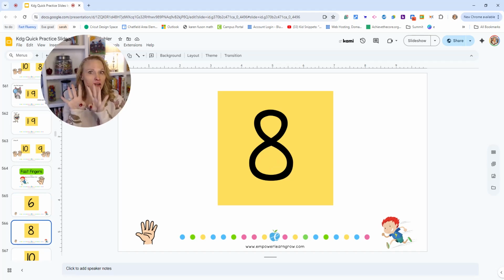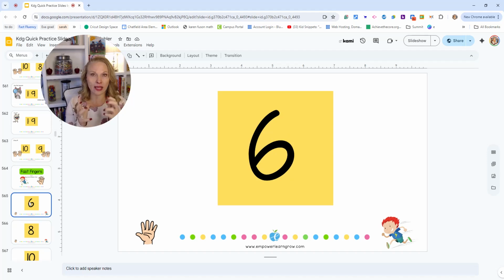Now, if they start doing like a 4 and a 4, of course, that's also 8. But we're first looking for, do you know that 5 group and extra, and can you start to put those fingers up quickly?